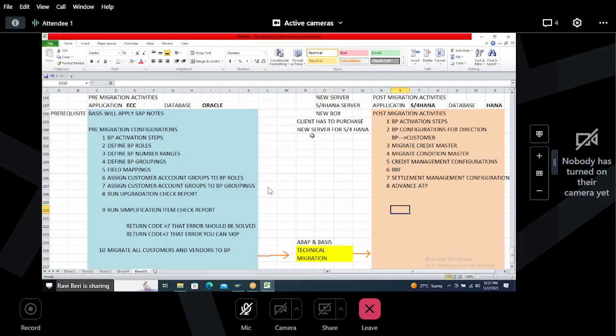Done, sir. Okay. So this overall, this is what we do in... Sorry. FSCM will be done in point number 5, credit management configuration. Yes, both integration. Okay. Not only FSCM, FI and SD integration.